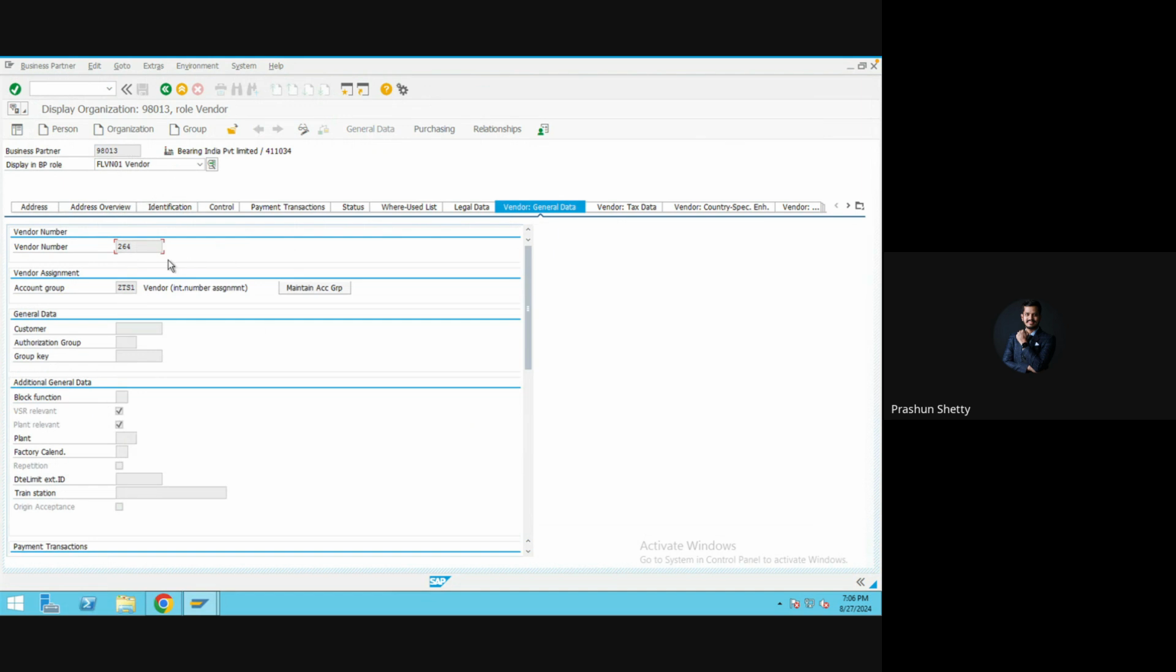Can you see here, for the account group ZTS1, and if you go with the BP account group, it is different. We have maintained the same account group for both, but there are different number ranges. So now I'll go back and show you the scenario in the backend, where you have to do the configuration.